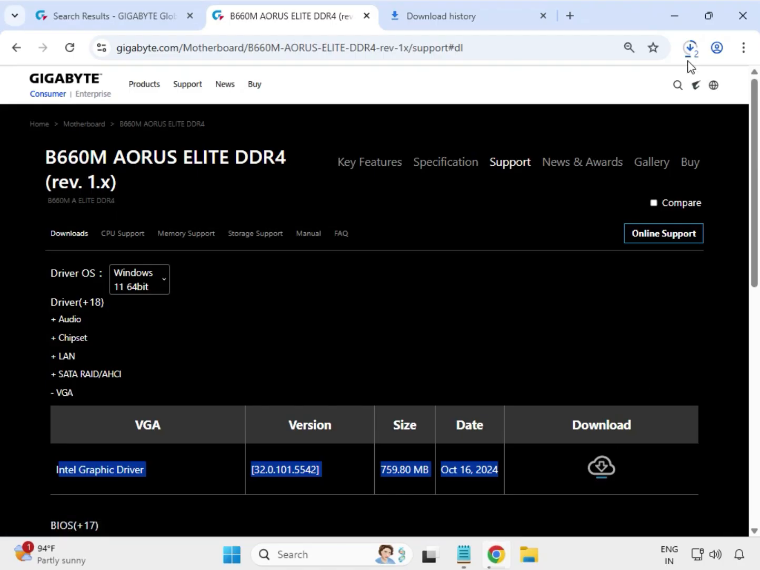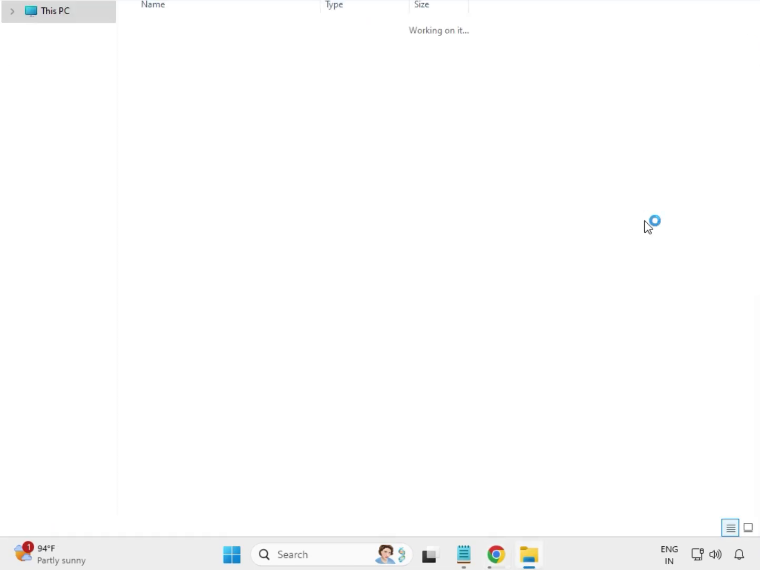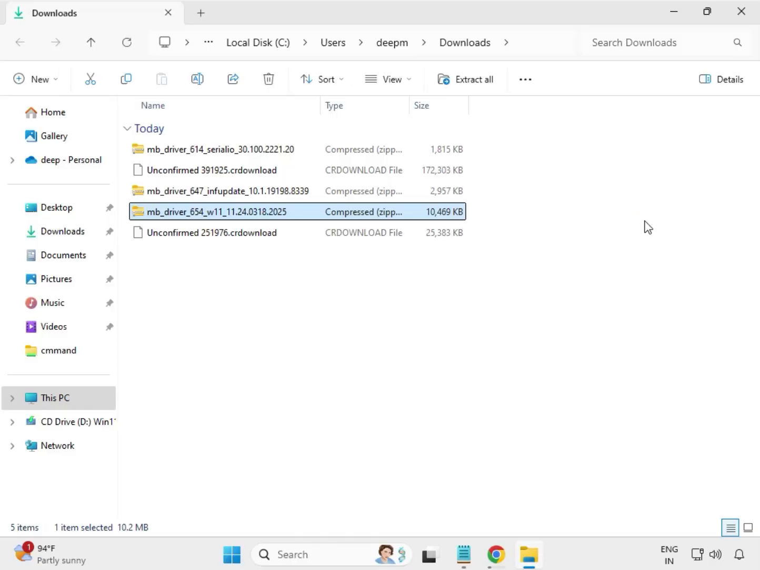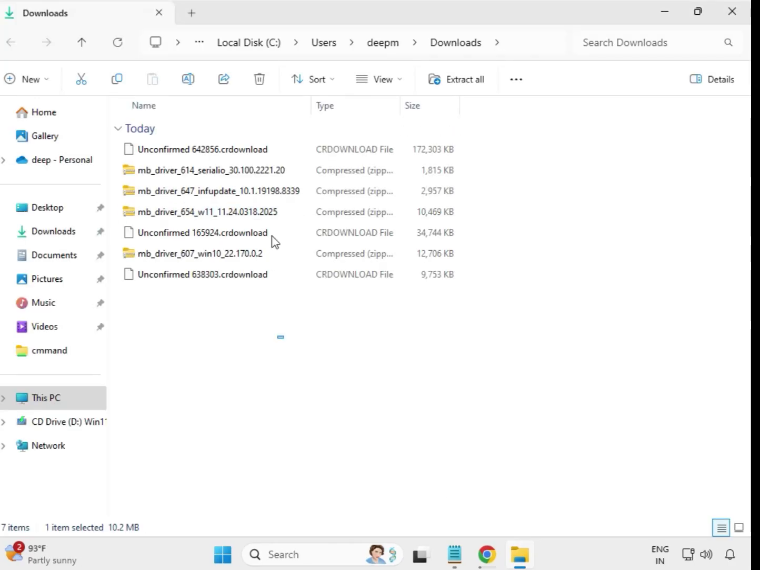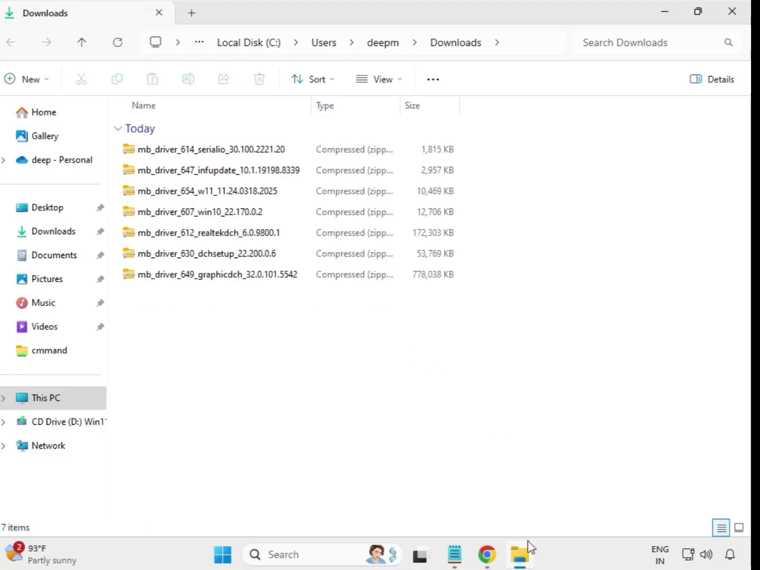Okay, after that it will start downloading in the download box. And click on these icons where it is downloading, you can see. So this is your driver, so wait for it to complete. So guys, it is completed. So first download all drivers.